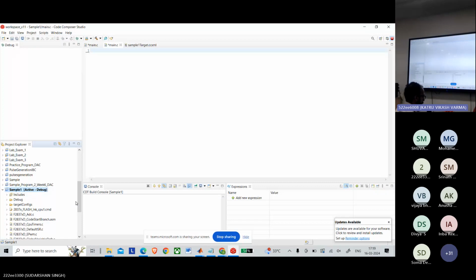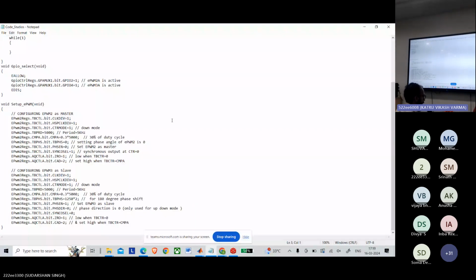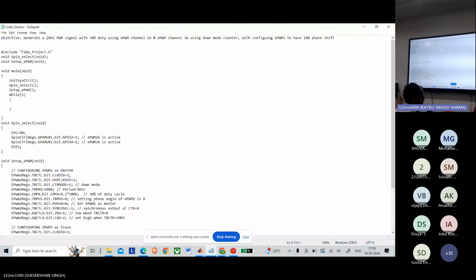Now the objective which I said, I'll reiterate it. We need to generate a 5 kilohertz PWM signal with a 30% duty cycle, and we'll be using channels 2A and 3A while using a down mode counter. And here we need a 180-degree phase shift between them. I've already written a code, and I'll explain a bit about it.